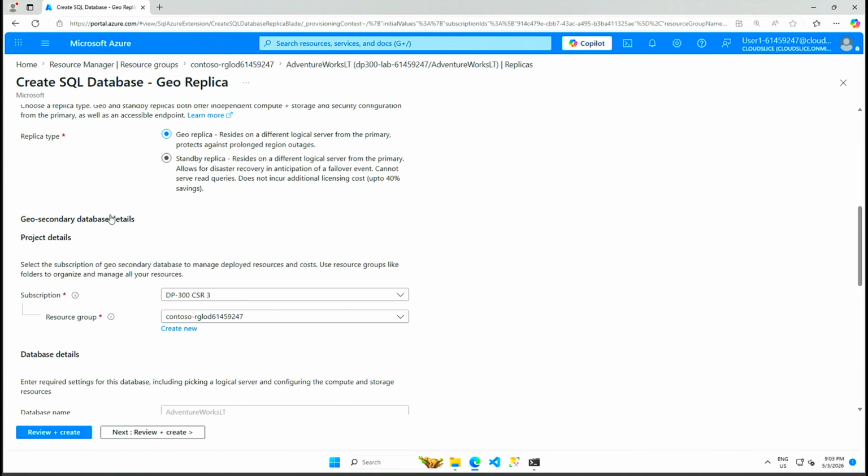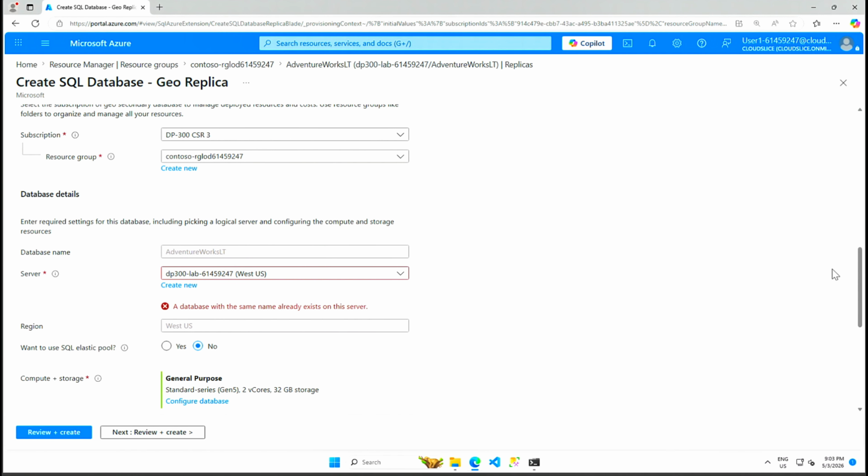So replica type. Now, next section is geo-secondary database details. In this section, select the subscription and select the resource group. And you can see the database name will be same in replica side, that's why it's grayed out. Then it's coming to select the server name. So here we are going to create a new one. So select create new.